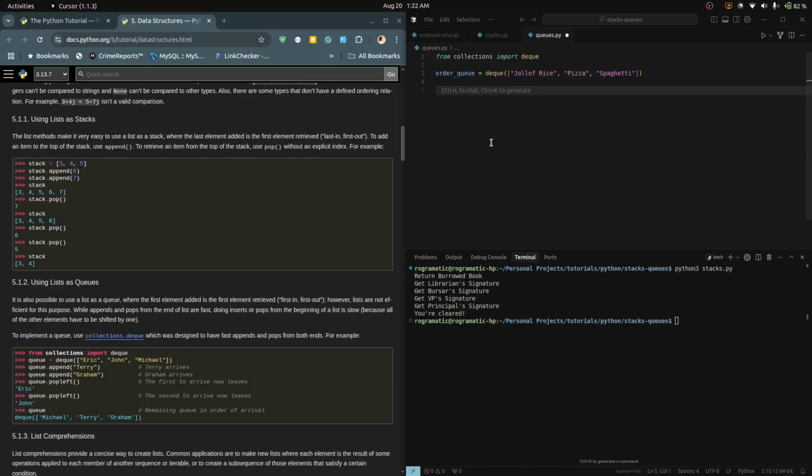Let's say we get some new orders. Order queue will append, for example, moi moi, and fish stew. Then we also have added to the queue akara and akamu.